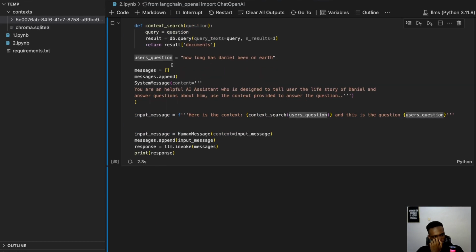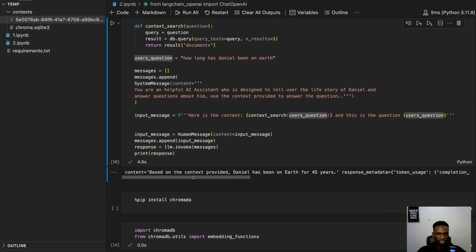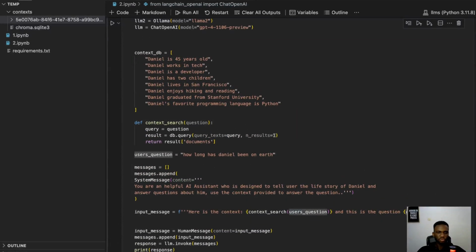So now let's see what GPT-4 is going to say. It says, based on the context provided, Daniel has been on Earth for 45 years, which is very correct. We can also change this to 2, so we can give more context. The idea is that ChromaDB gives us the ability to control the number of documents we feed into the LLM. In most cases, just one document is enough, but sometimes you probably want more than one document. So yeah, that's it.